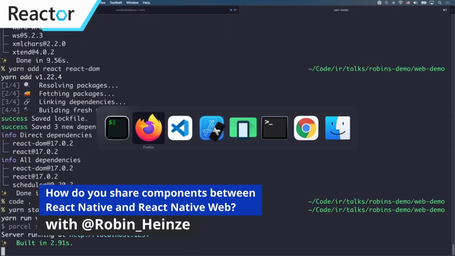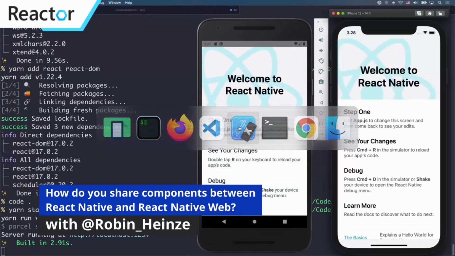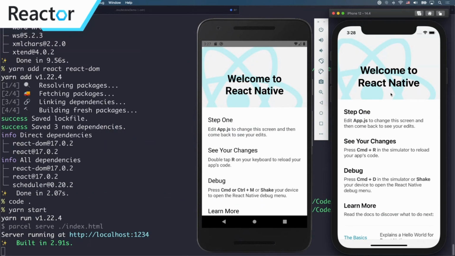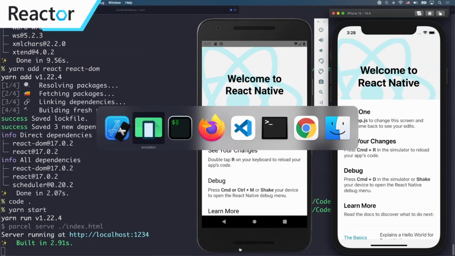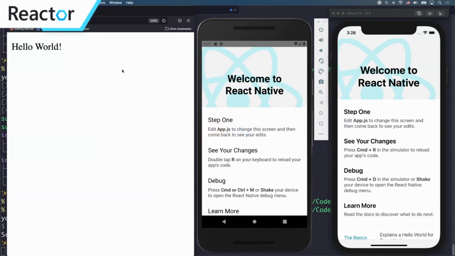We have a React Native app running on iOS and Android. Perfect. We have a web app, admittedly a pretty simple web app, running in our browser, but they're not related to each other at all. So now we've got React Native doing our mobile, and React Web doing the web, but not related at all.